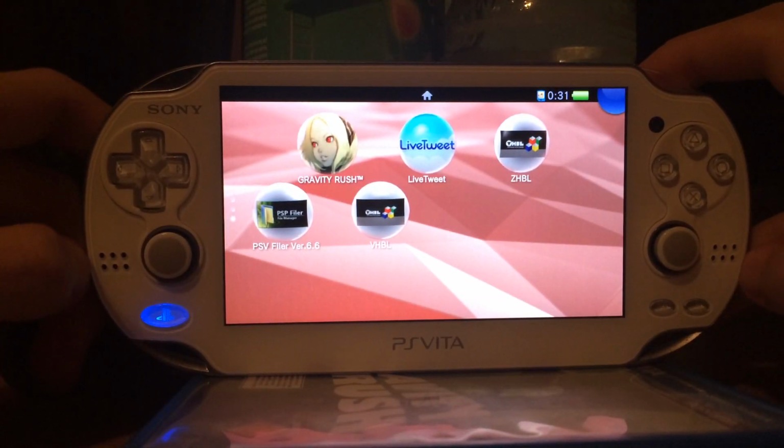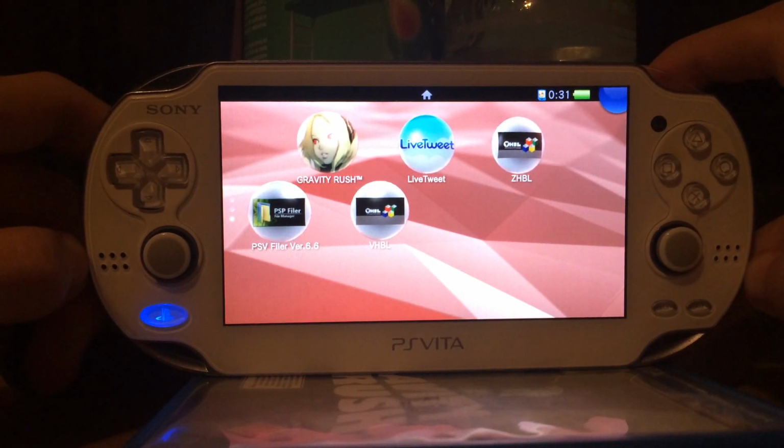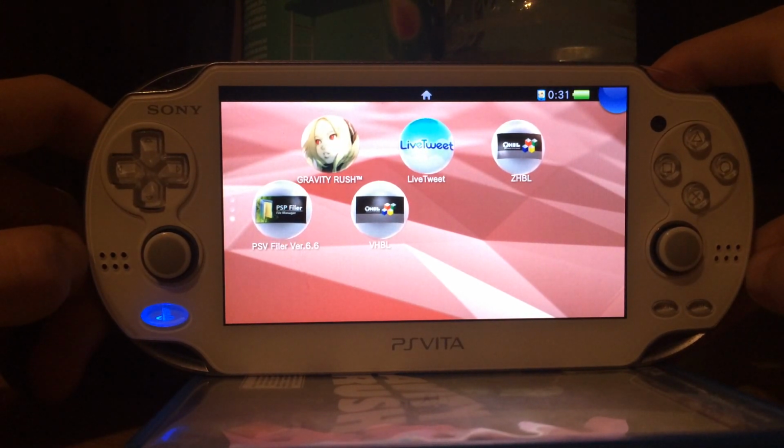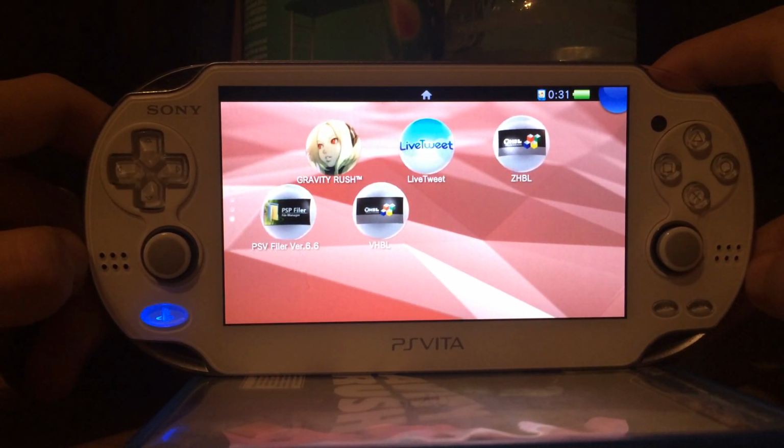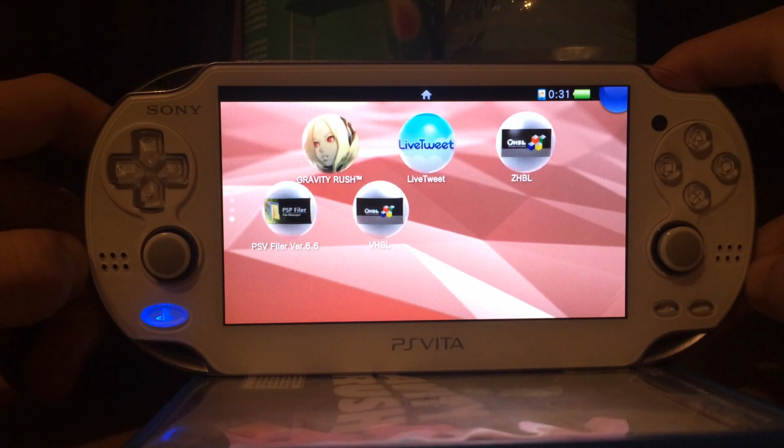You just have to have a VHBL if you're on 3.35, or if you're on a previous firmware, for example 3.18 or 3.01, you can also use TN-V or ARK for this.